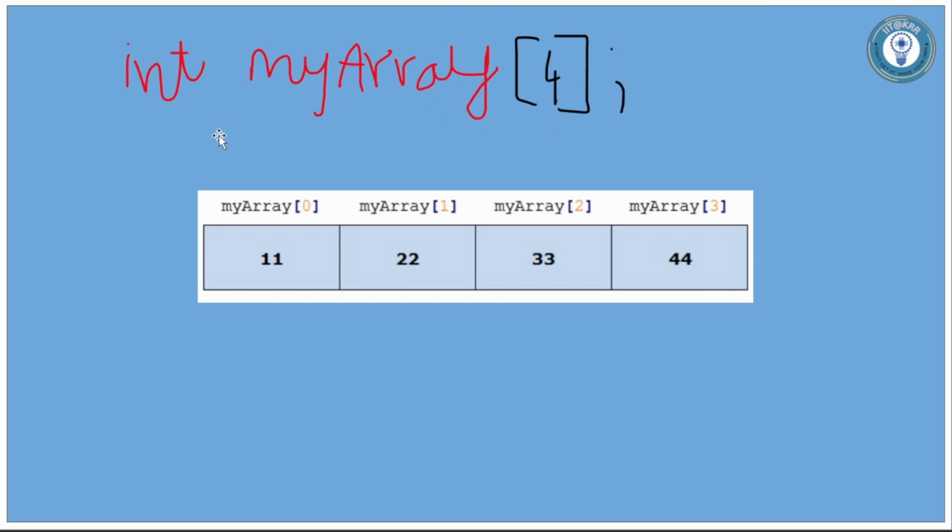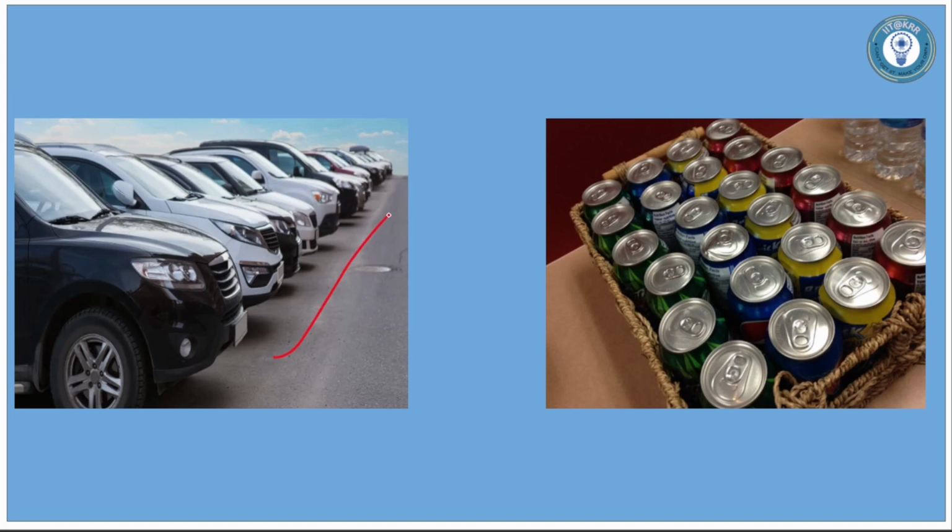Not only integer, we can create array for float, double, long, and character data type also. Here we have arrays of car. Here you have arrays of soda can. This is the example of one dimension array and this is the example of two dimension array. Here the car extends only in one direction. Here you can see only cars here. No other type of vehicles are present here.